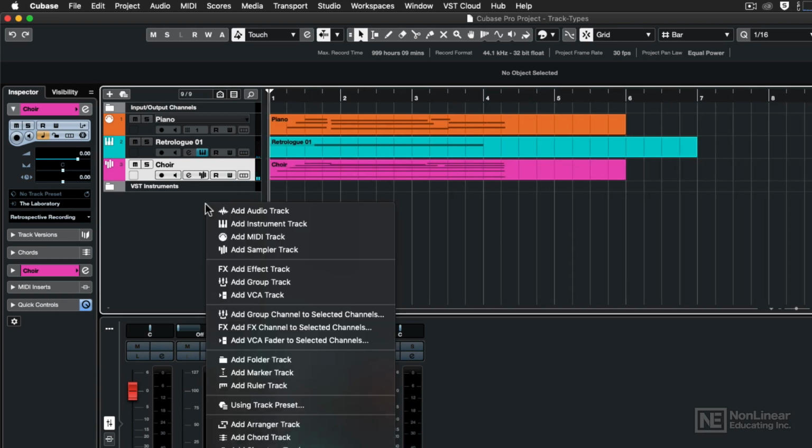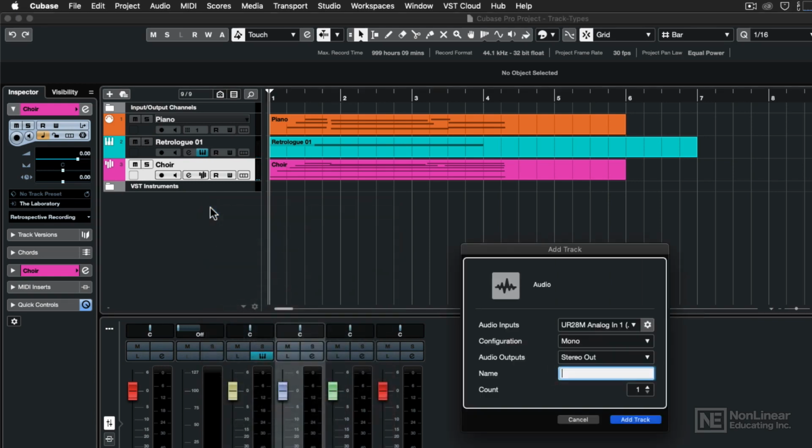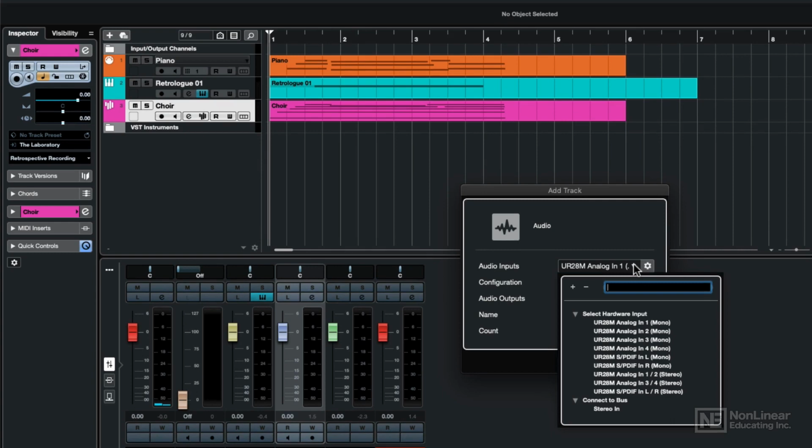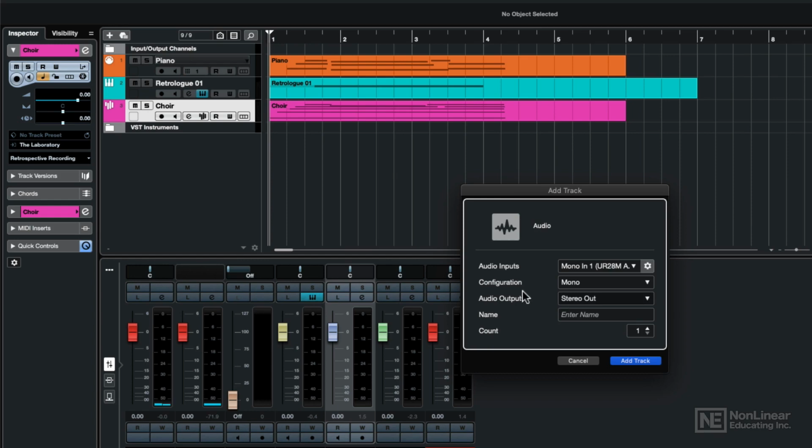So let's right or control click in the track list and choose Add Audio Track. And there's some settings here that are going to determine if you'll be able to record from the proper input or not. On the Audio Inputs window right here, if you drop that down, then you'll see all of the audio inputs that your audio interface has available. I'm going to choose the first analog input of my audio interface. And then on the configuration, I'm going to choose mono. The audio output is going to go to the stereo output, and I'm going to call this FL bass for fretless bass. And then click on the Add Track button.